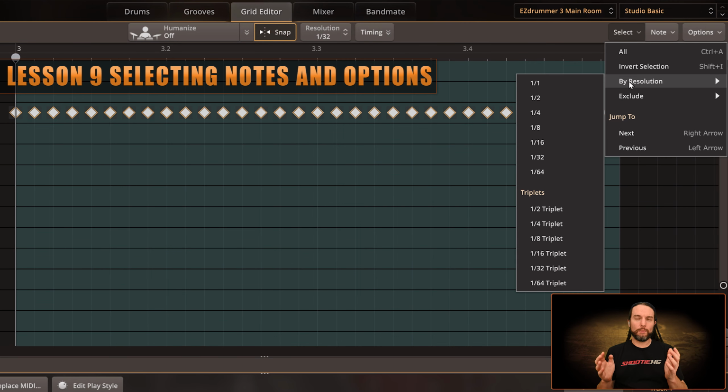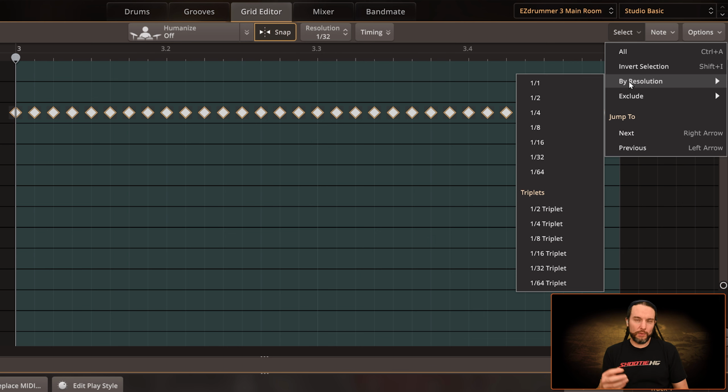By resolution, one of the most important features for me, hands down. And what's really fantastic is it helps you learn music theory a little bit if you don't know music theory well. Right now we have 32nd notes in the playing field of the Grid Editor. And now it's saying, hey, out of everything you have selected, what do you want to isolate out of that selection? So if I mouse over 1/1, which is a whole, if you're thinking about fractions, you can see just the first note over here gets selected.